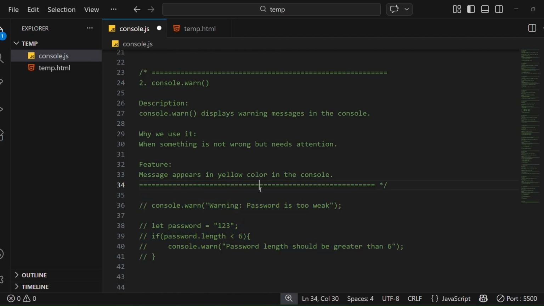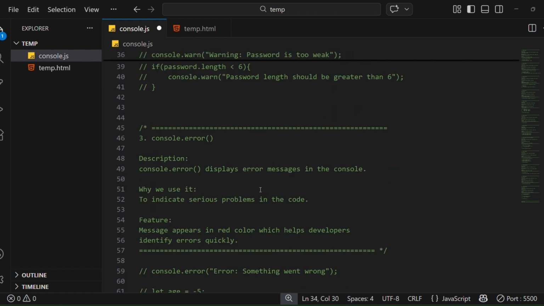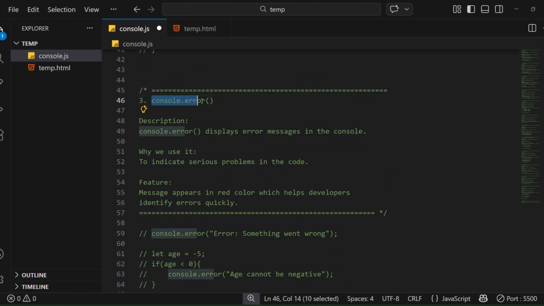Okay, now let's move to the next command. All the commands explained in this video help in your project. At this time they may look very simple and not very useful, but when we are creating a project, these methods are very useful. So now let's move to the next method, that is console.error.